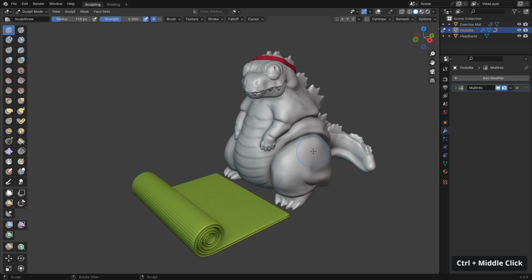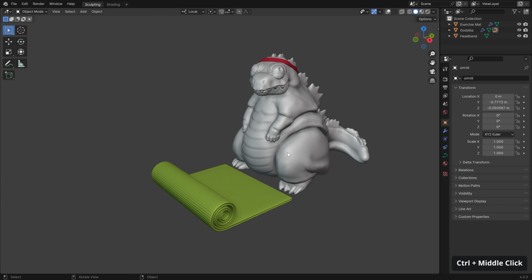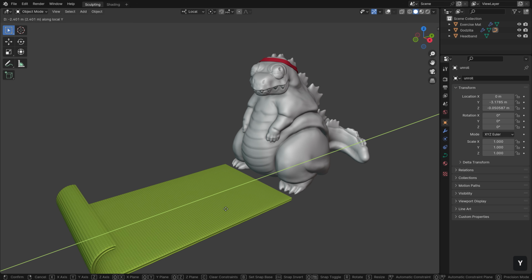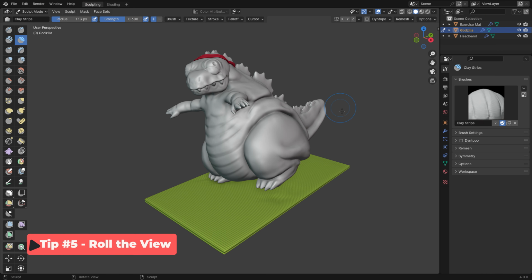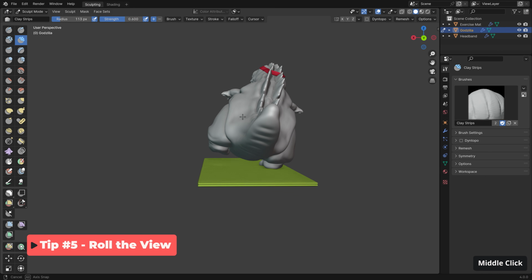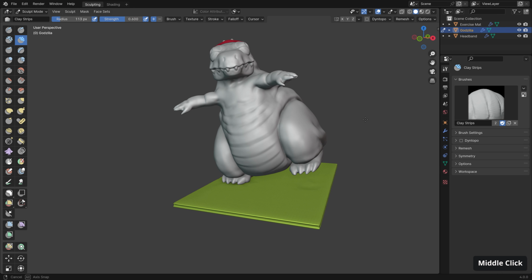And before we forget, let's switch to object mode and help little Godzilla to unroll his exercise mat. Have fun exercising!